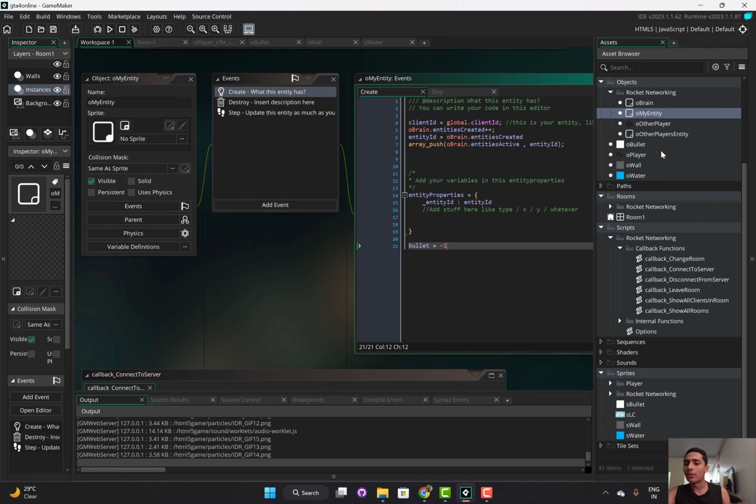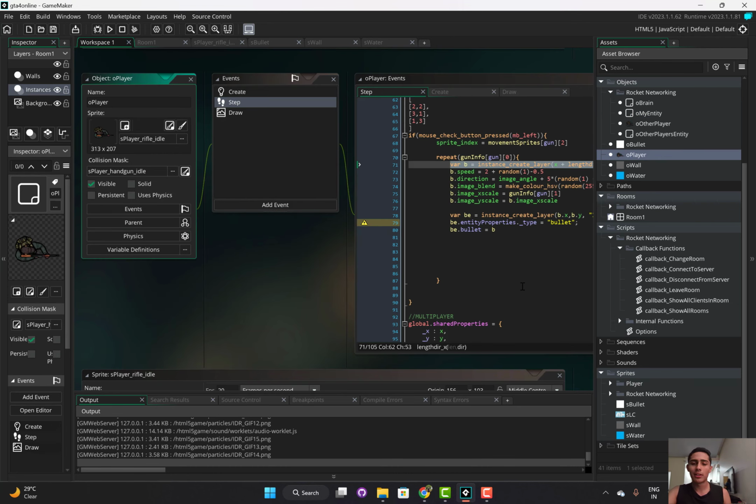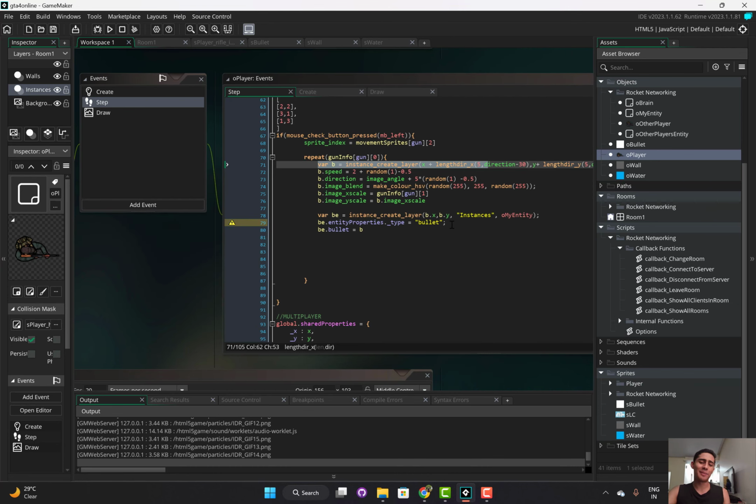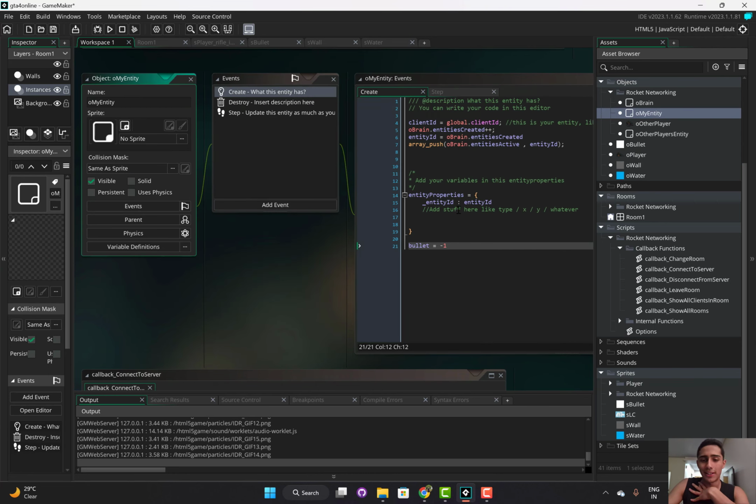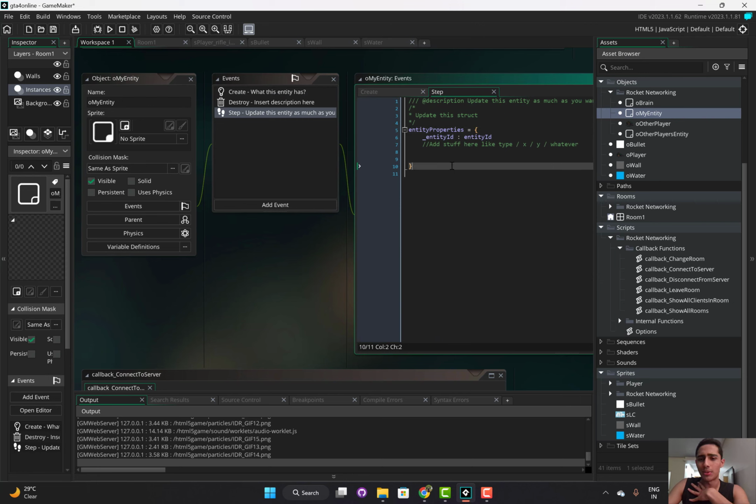Yeah, and so in O player, b dot entity, this entity properties dot type is kind of unnecessary, so I'm gonna comment it out. I'm not gonna have any other entities here for now. So b dot bullet has been set to b. Now what? Now you wanna just go to that entity, oh my entity, and assuming these are all bullets, what do we do with it?